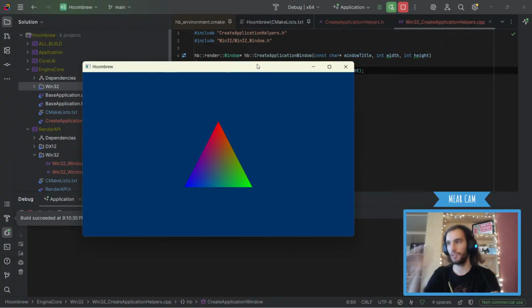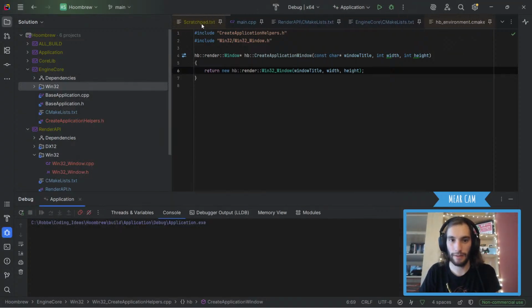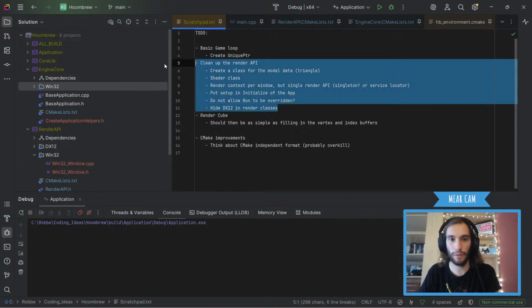And we still have our same triangle. It's still a triangle. I had this stream too. I had this triangle. We're still there. But the framework is getting there. The architecture of the engine is getting there. We're almost done obfuscating everything. I think the big one is still the render API.